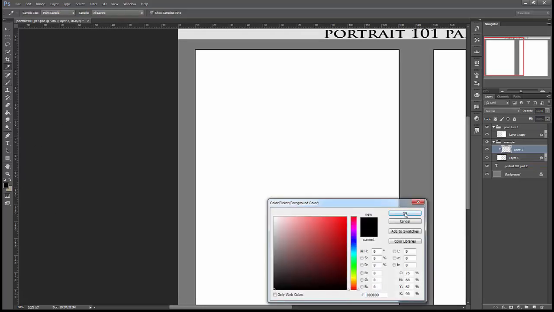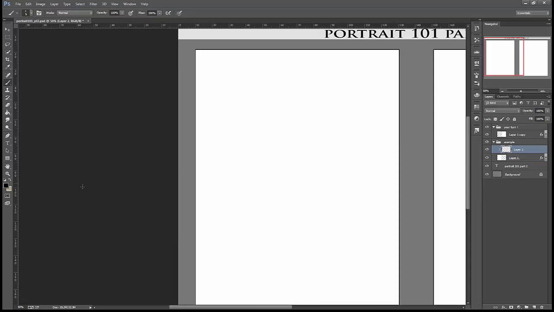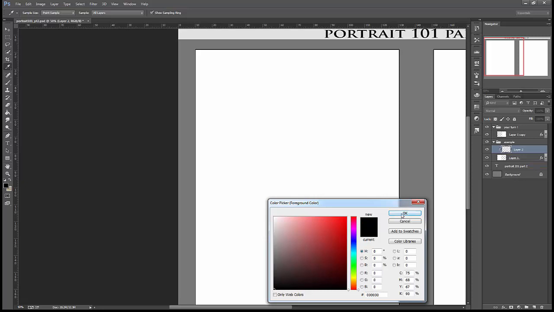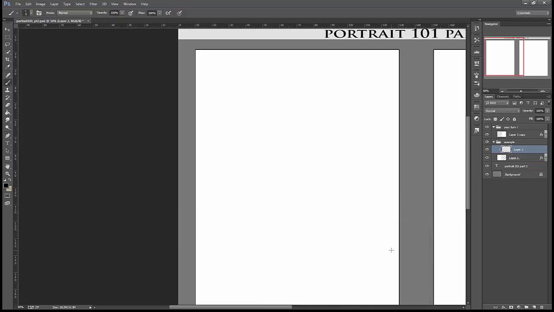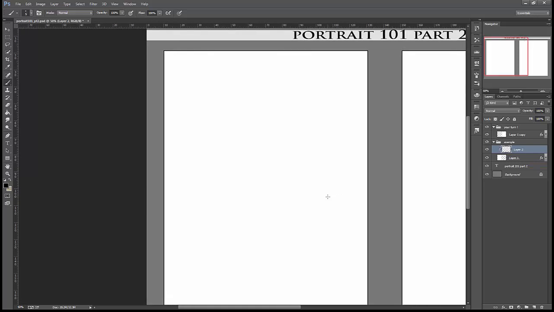Alright, so first off we have to go pick a color for the sketch. So I picked the black, and we'll set the brush size to 5 pixels, and I'm using the standard hard round brush, and we're just gonna do a really rough sketch right here. And I'm gonna start. Let's see.